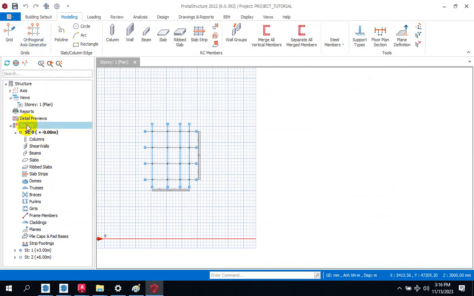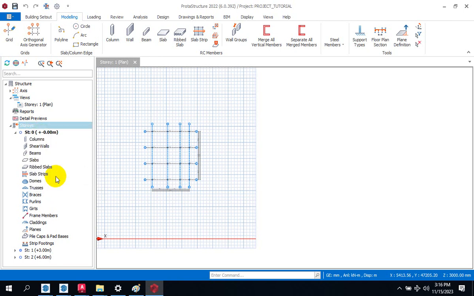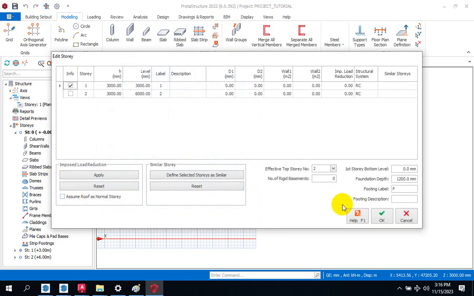I will come to stories by the left hand corner of my screen, and then I will right click on top of it. Then I will come to edit story. Once I'm in edit story, I will specify the depth of my foundation. I decide I want to use 1200 as the depth of my foundation.